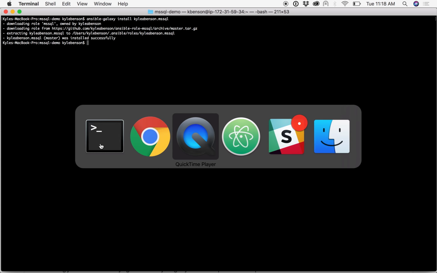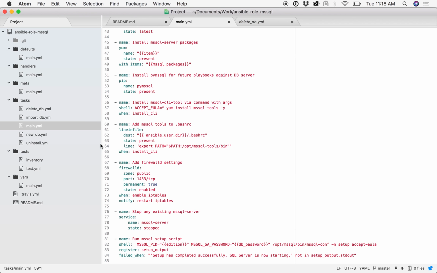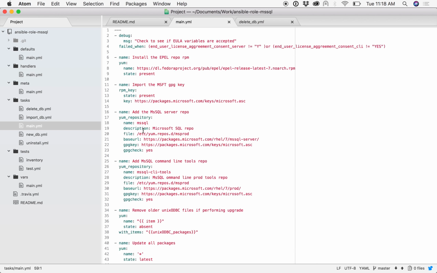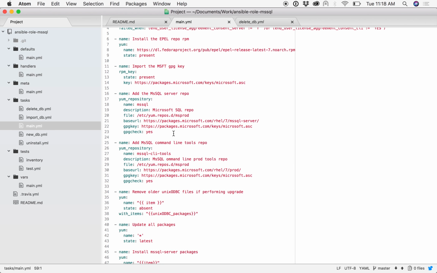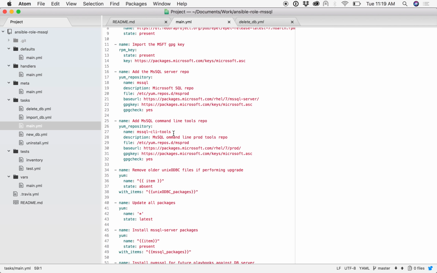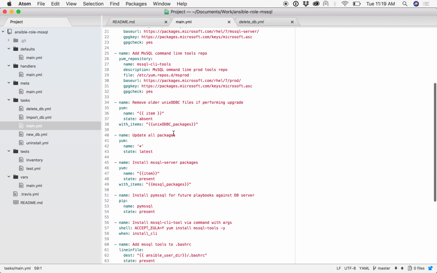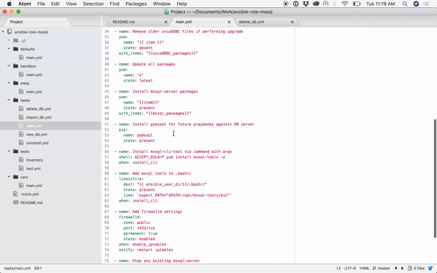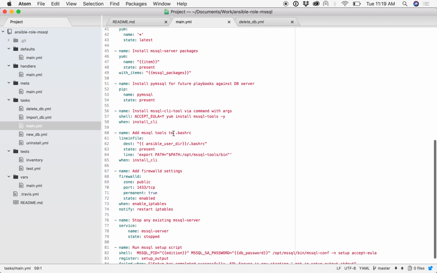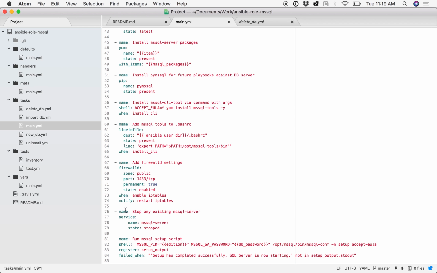So before we continue, let's actually take a look at what this role is going to do. So we're in the main task file here. And essentially what this is going to do is all the necessary setup to get the system up and running an MS SQL server. So we can see that it's going to set up the basic repos, install any of the tools that are necessary to actually run this MS SQL server. It's going to make sure that if we are specifying a firewall, that firewall port is configured and ready. And then it's also going to start the services and make sure everything's good to go.